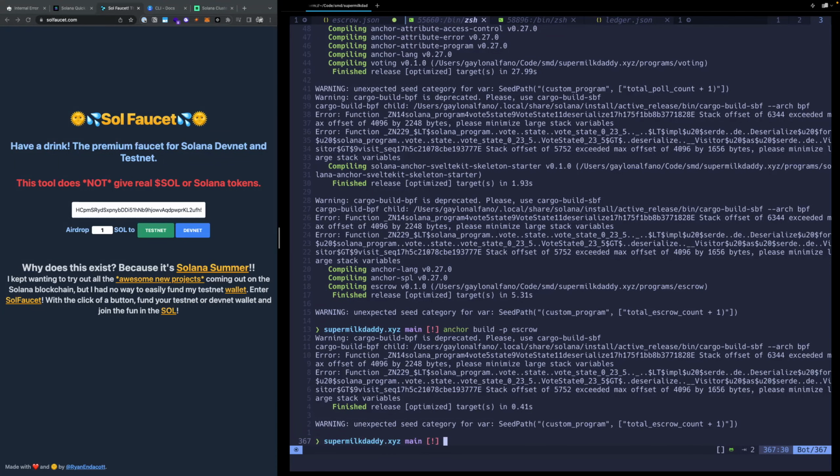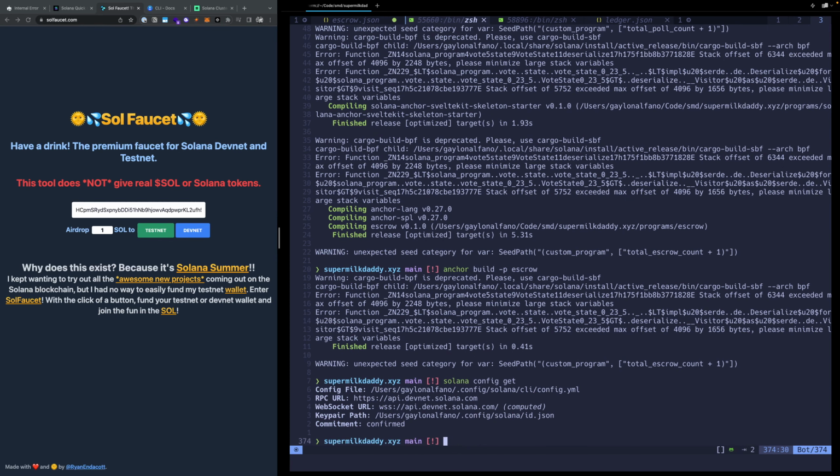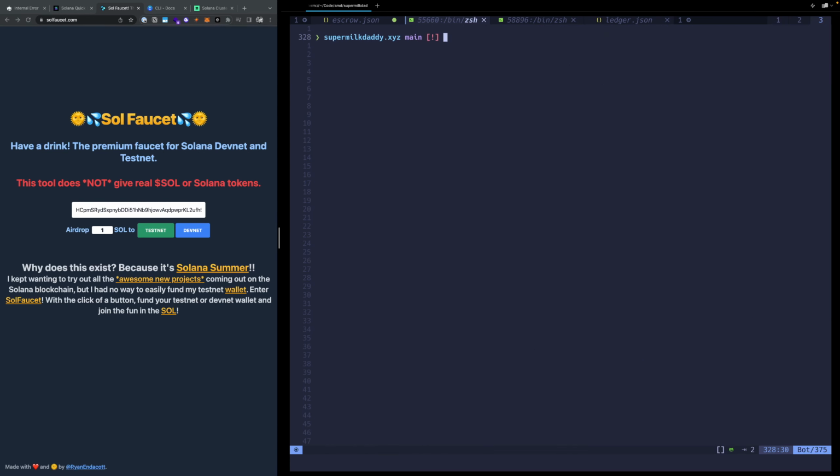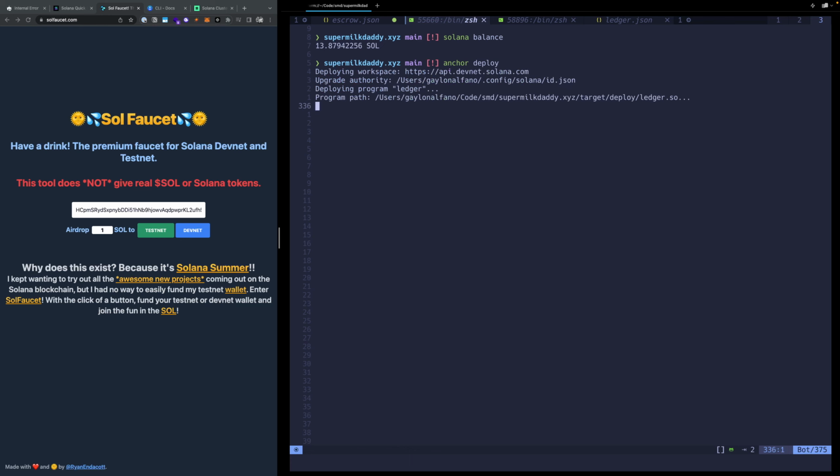Next, let's try it. So solana, still on Devnet, that's good. Now if we do solana balance, just double checking we're still, all right, so now let's do anchor deploy. Yeah, I just have a feeling this is going to be a completely different program ID. It's like I lost those. Yeah, look at this HK1 crap.